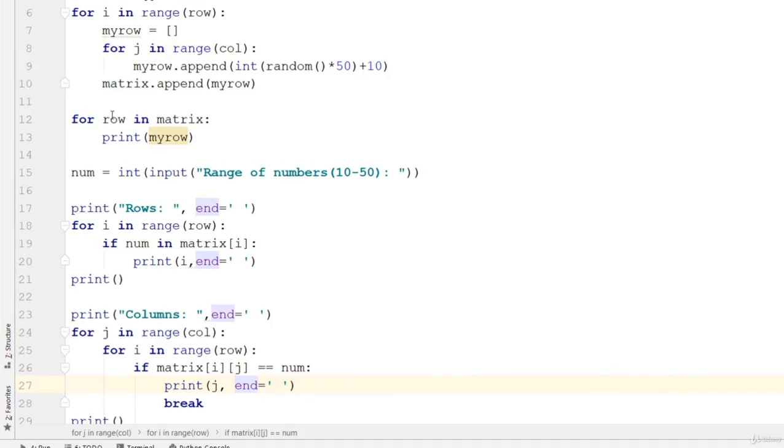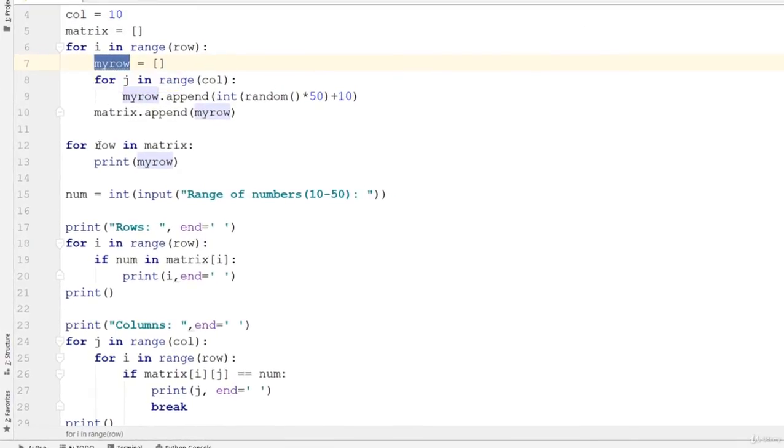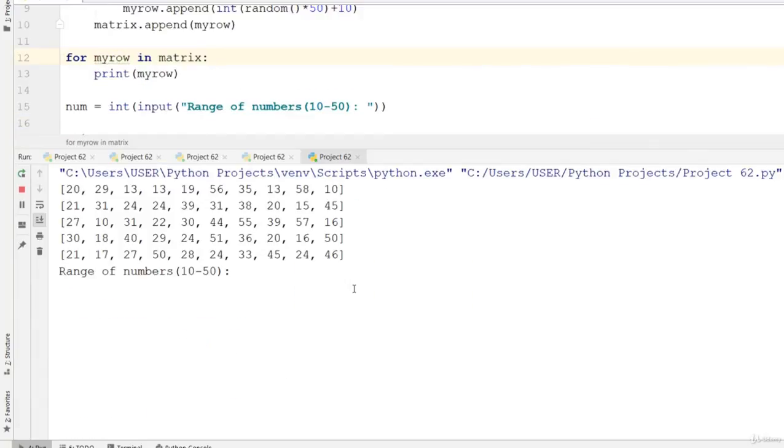And this is for my rows in matrix, because we want to print out this. Okay, so go ahead and say for my row, which we have already declared right there. All right, and not just row. So this is different from row. Go ahead and change that to my row. And if you've done everything and everything is all right, go ahead and run this code and check it out.